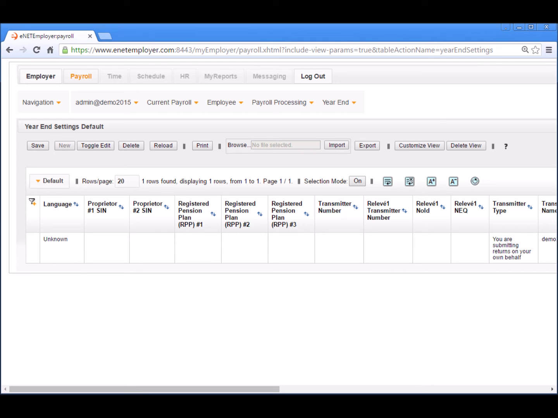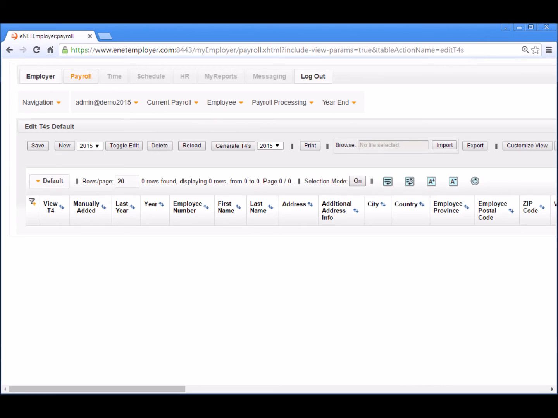Let's begin by choosing the Year-End Edit T4s command. This opens the Edit T4 screen where you can view and edit each employee's T4 data. It's also used to view Releve 1 data if you pay employees who work in Quebec. Move to the drop-down list beside the Generate T4s button and ensure that the year reads 2015, and then choose the Generate T4s button.